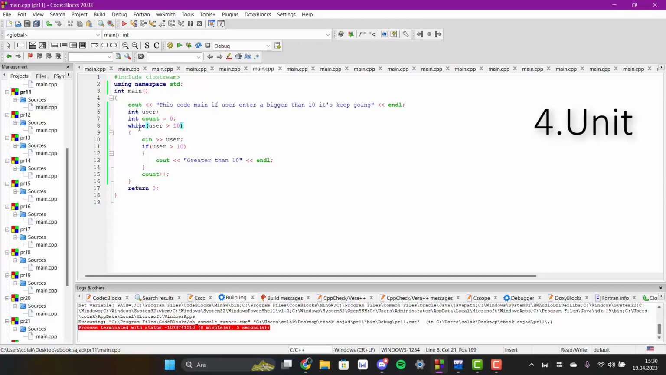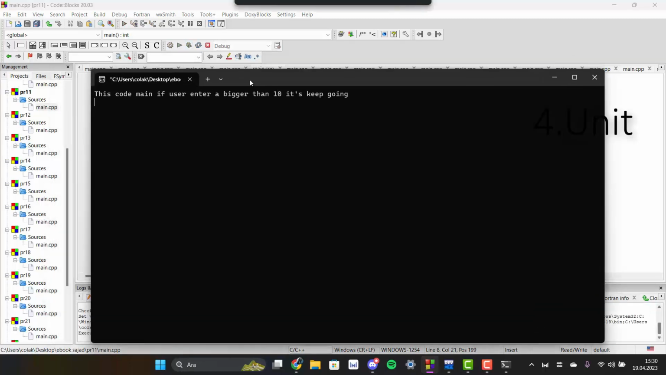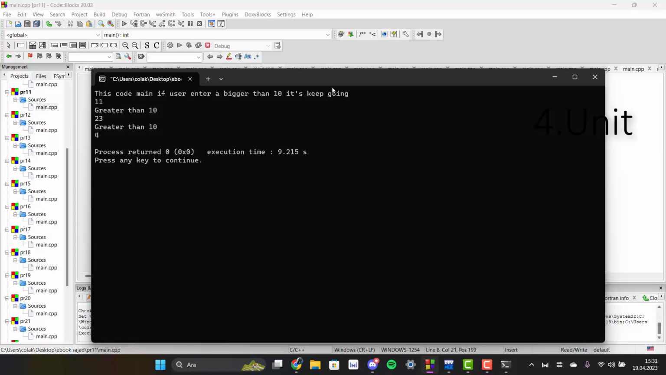These units use the while condition. If the user enters a number bigger than 10, you keep going. But if the user enters a number smaller than 10, the condition will be stopped. This makes 11 keep going. 23 keep going. But if I enter 4, it stops.